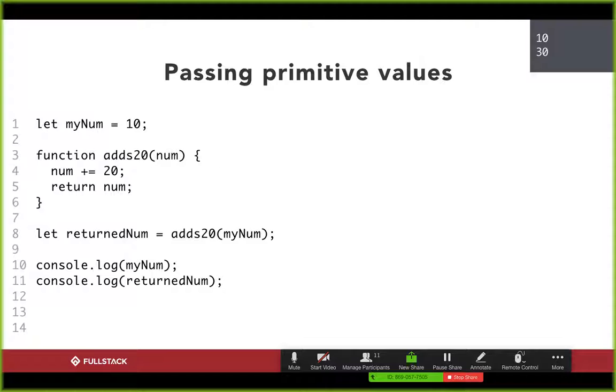And the only reason why that is, on line 8, once again, on the right hand side, when I pass in my num into adds20, I'm not passing in that instance of the variable. I am passing in a copy of 10, right? I am giving the function its own copy of 10 to play around with, tweak, whatever it is, and my num is never affected.